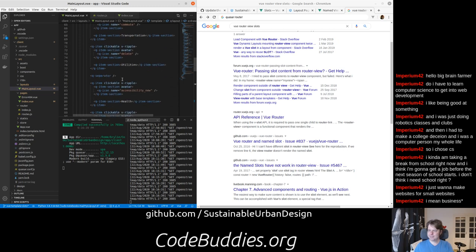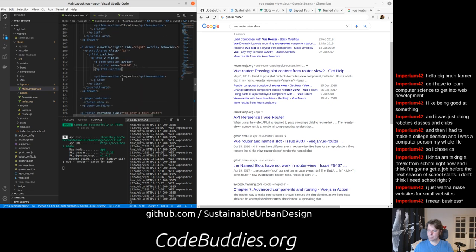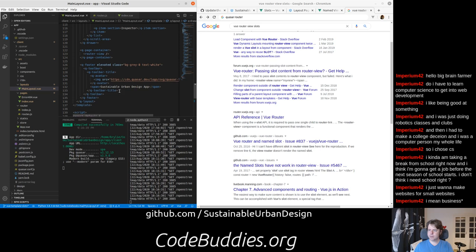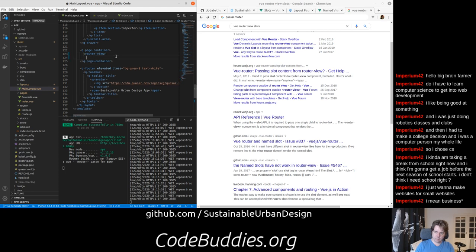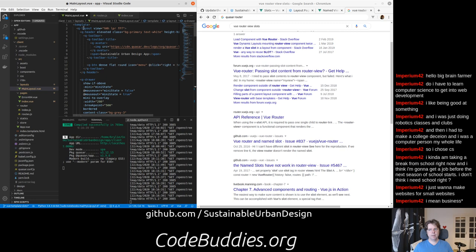A router view. Or is it below that? Mm-hmm. Oh yeah, router view. So I'm thinking I can put slots inside of this router view tag if I do something like this. The problem is, I would just have to move my whole, I think the whole layout, almost everything inside the layout would have to be moved into my router view.